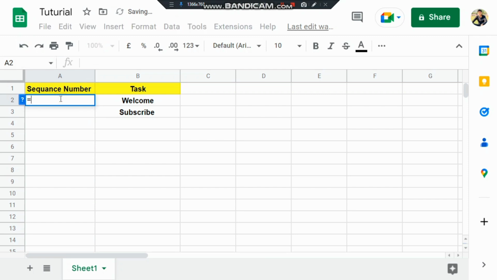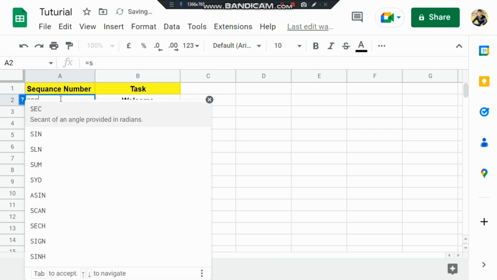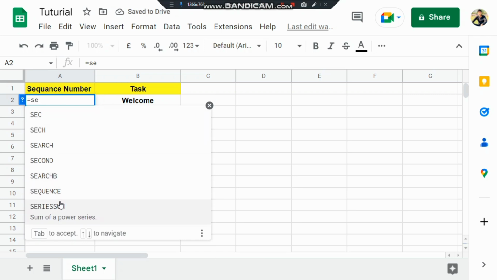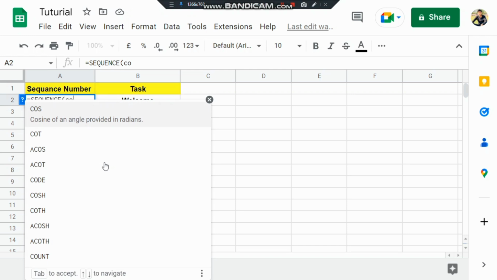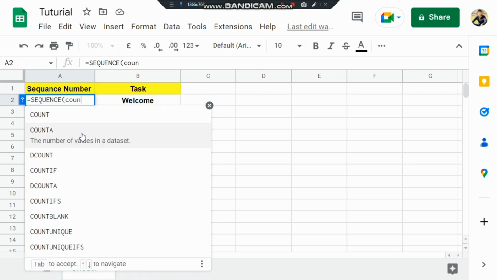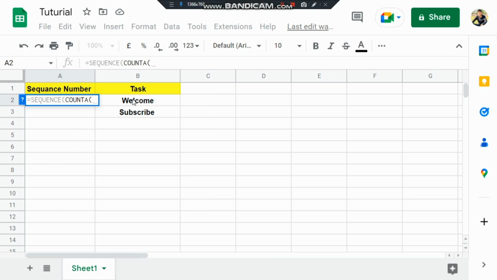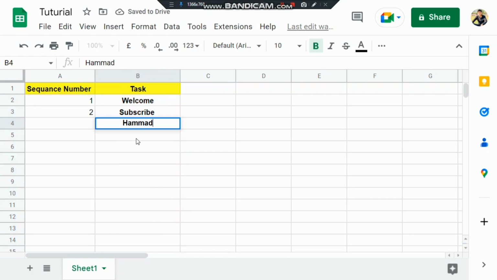It will add a sequence number with text. So I use equal and then sequence, and then within the sequence function I use COUNTA. So it will count the text with the sequence number, and then I add the text area where we add the names of our company. So now I add, let's suppose this is Hamad word, and then you can see the sequence number is automatically added. Now Assad word will also be added with a sequence number.